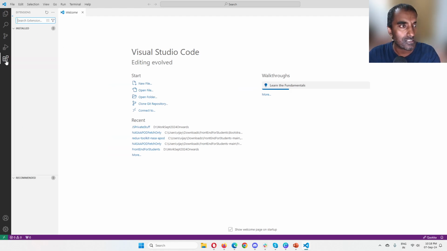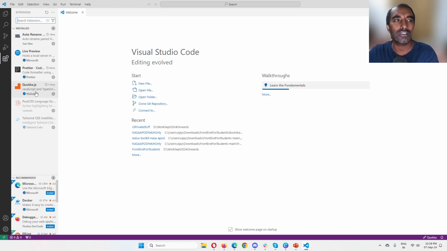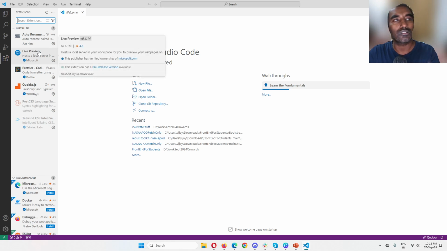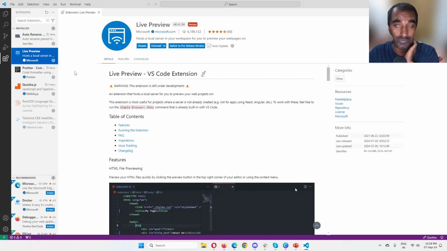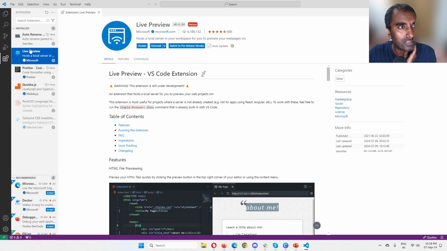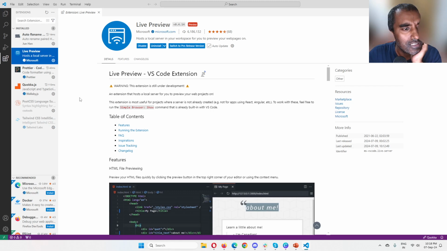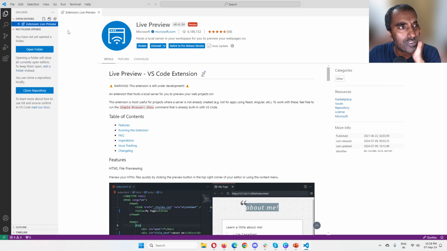Next thing is extensions, which is here. I already have some extensions. We'll go into this a little bit later, but for example, there's something called Live Preview, which is very essential for our work. There are a lot of other extensions. We'll talk about it when we come to that stage. Otherwise, the important thing here is the file folder. Let's go ahead and open a folder, shall we?